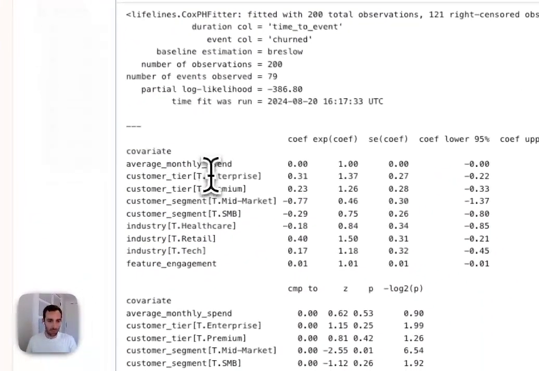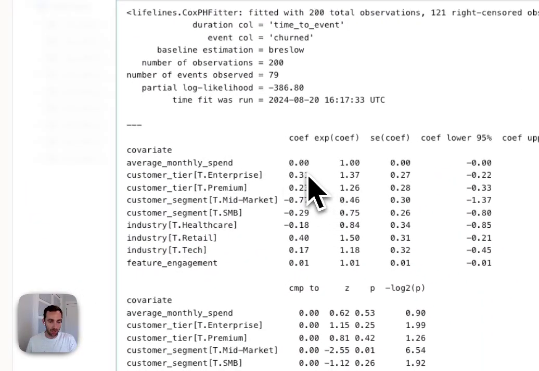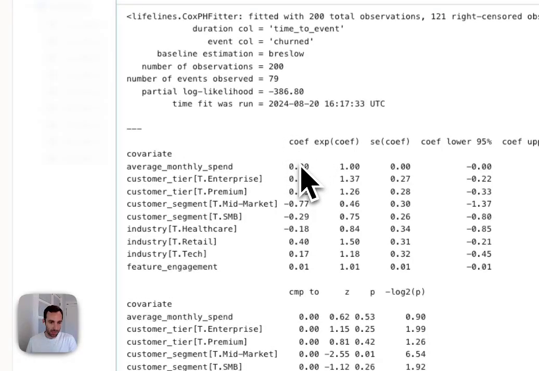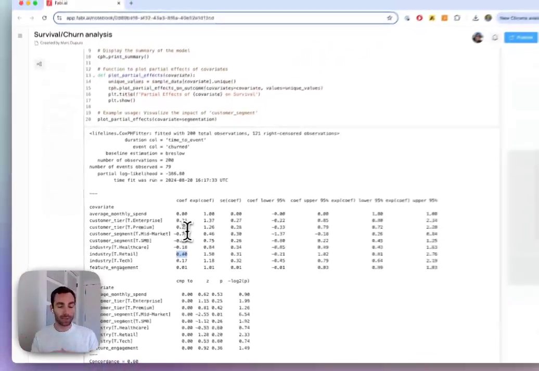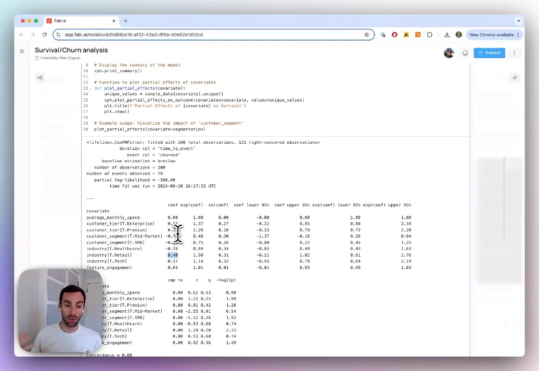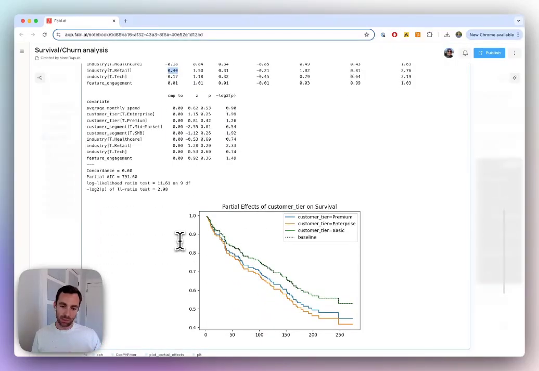So first, taking a look at the summary here, probably the most important thing to focus on is the coefficient. And we can see here that a higher coefficient means a higher probability of churn. So in this case, for example, you can see that customers that are in retail have a much higher likelihood of churning, or at least that it indicates a higher likelihood of churn, I should say, than other features.